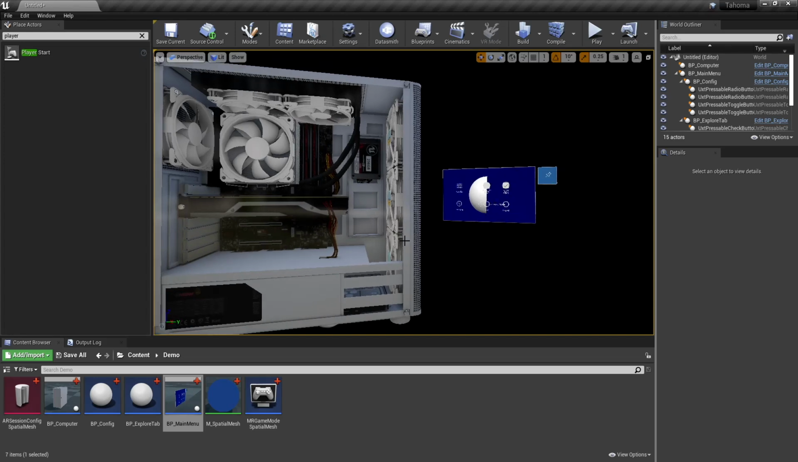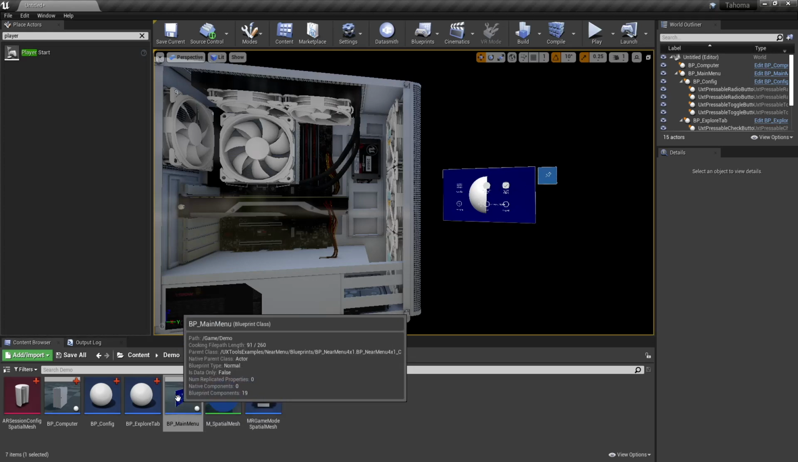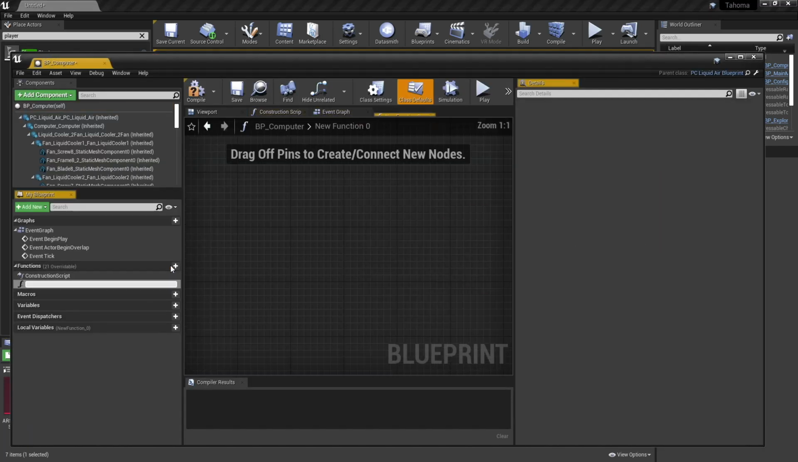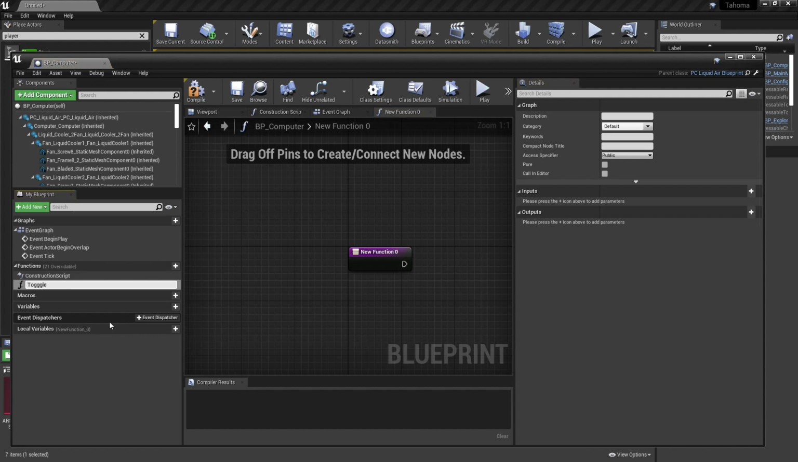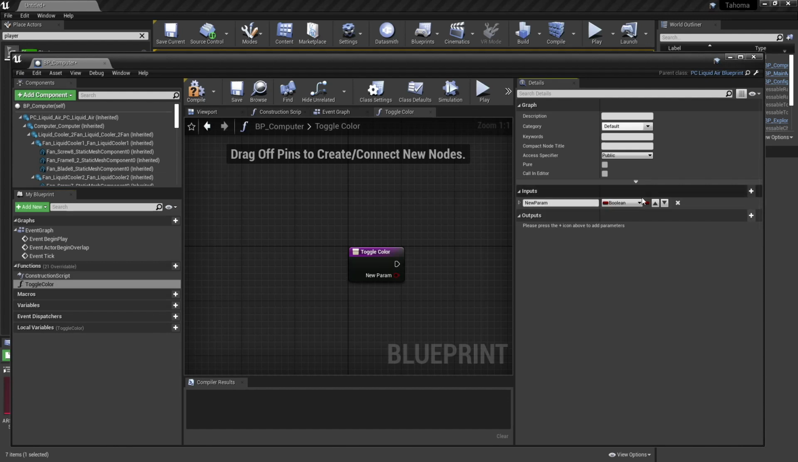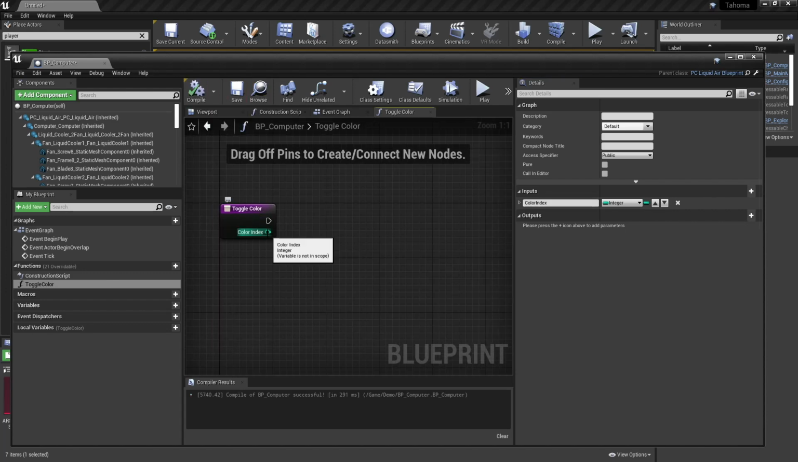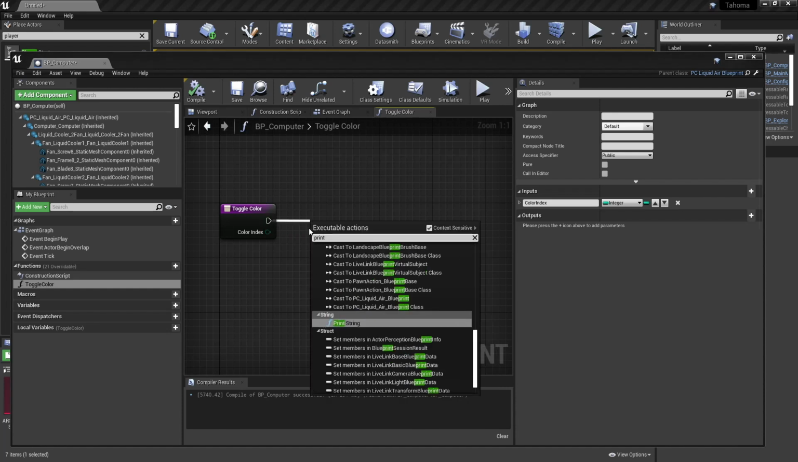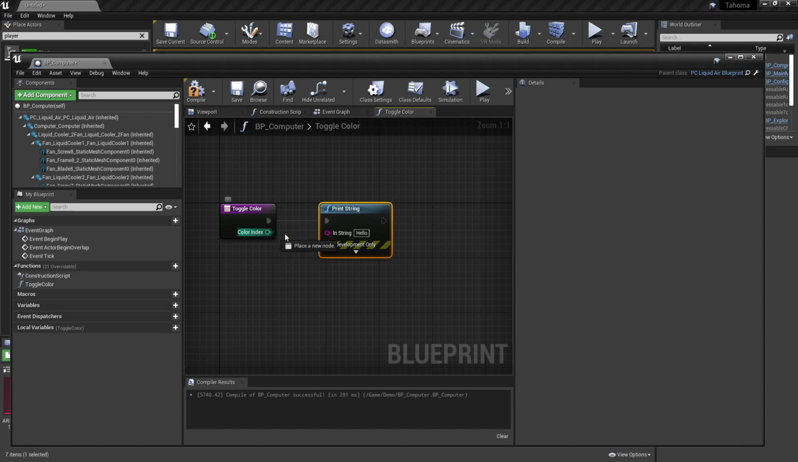So now that we have our main menu layout set up, let's actually make it drive something on the PC. Let's try to change the color based on these two buttons. So first thing, let's open up the computer blueprint. Let's make a new function called toggle, too many G's, toggle color. And it's going to take a color index as a parameter. Then for now, let's just print hello to make sure we're here. Well, let's print the index. How about that?